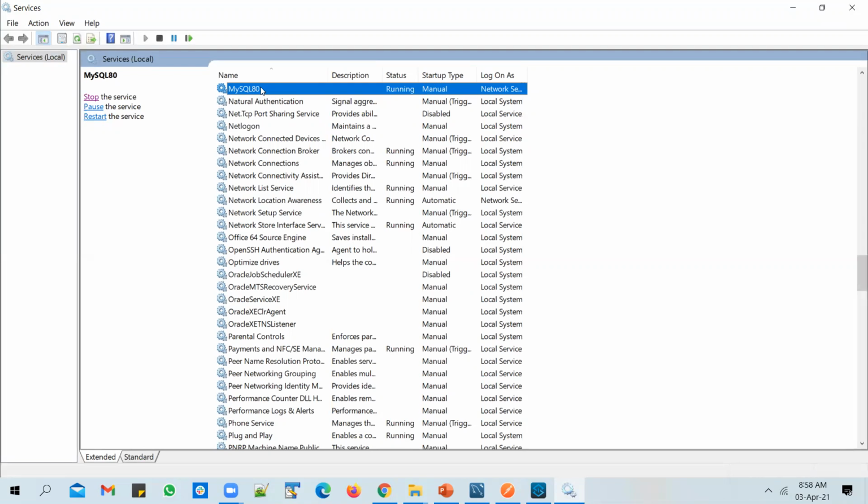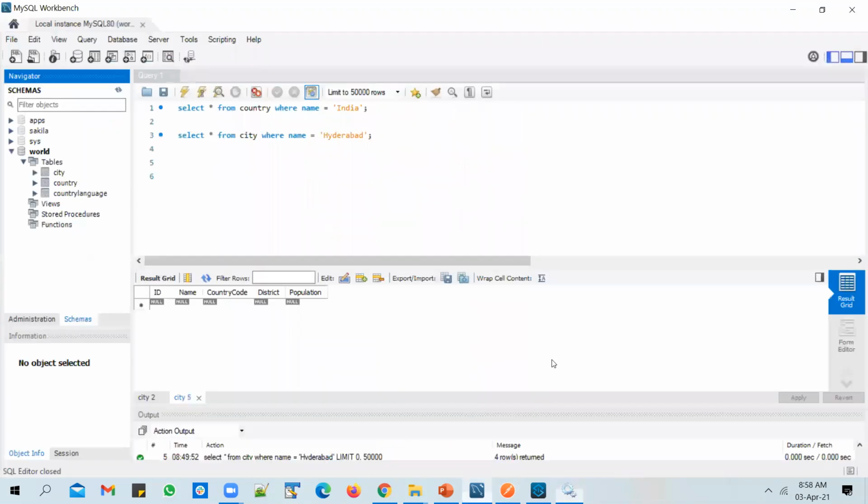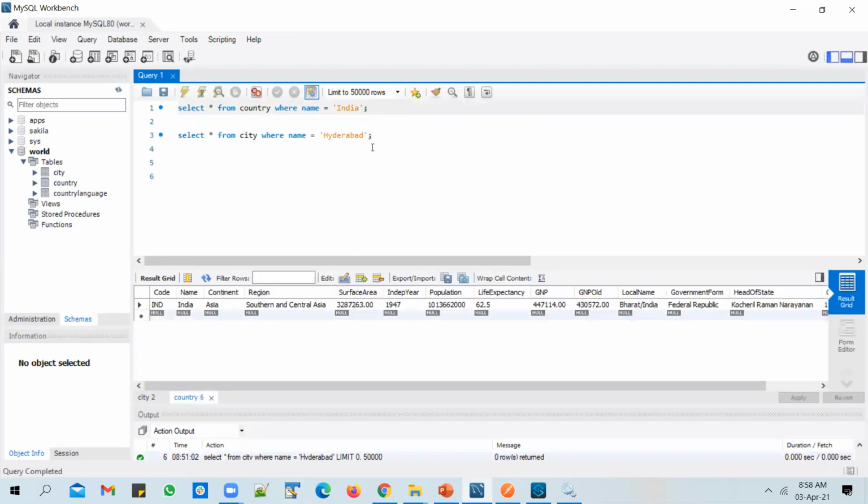Ensure that this MySQL service is running in your machine. Connect to MySQL database, try to run a query and see if it's working. And if it's working, we're all set to build a Mule application to read data from this MySQL database.